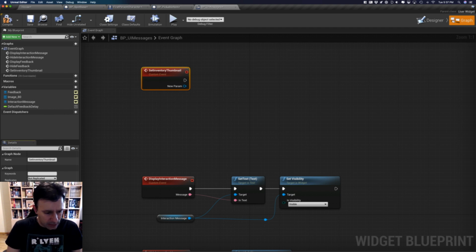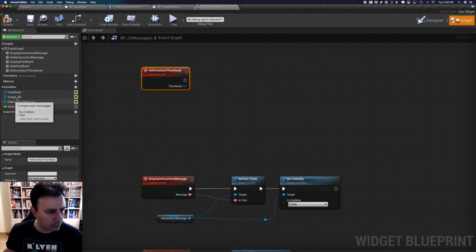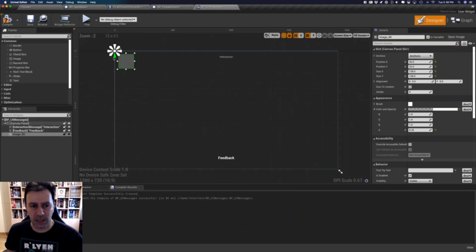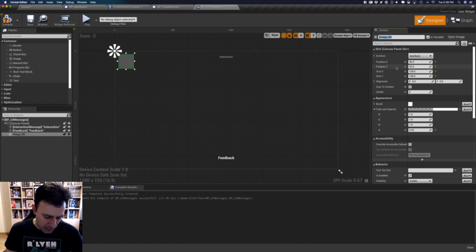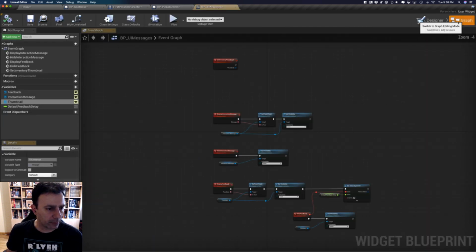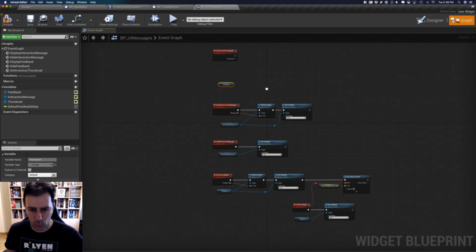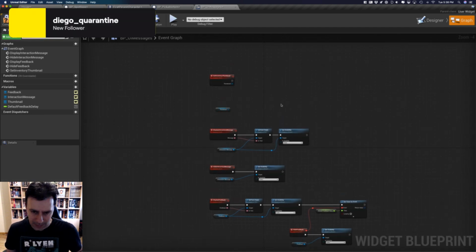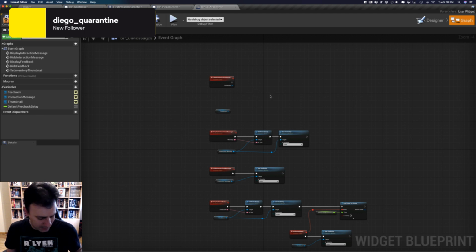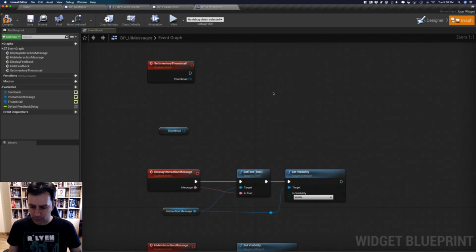Texture 2D, this is the parameter, this is called thumbnail. And I'm going to set this thumbnail to, let me change this variable, let me make it more elegant. Thumbnail. Thank you. Thumbnail. Yes. Oops. Hang on. Let me zoom in the blueprint. There you go. Okay.